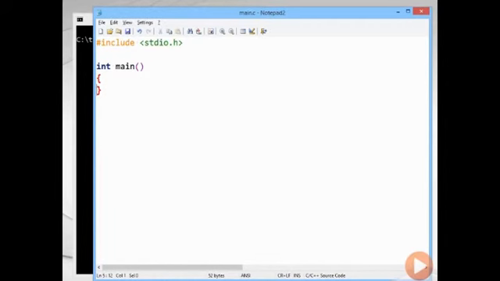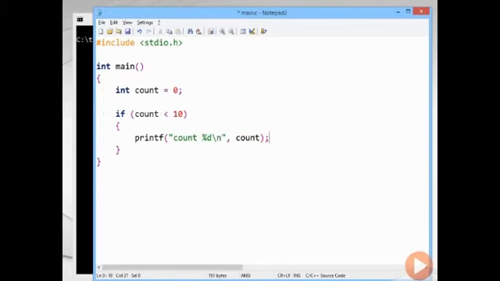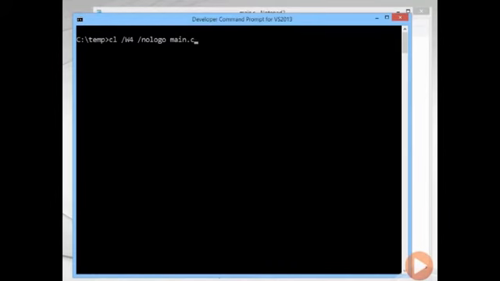The while statement is the easier one to comprehend. Start with an if statement. So if count is less than 10, then do something. We just print out the value. Okay, let's give this a try, although by now you should know what will happen. So count is less than 10, so the count is printed out and the program comes to an end.